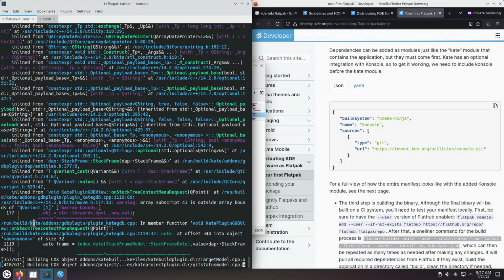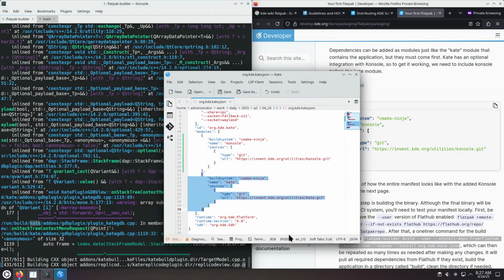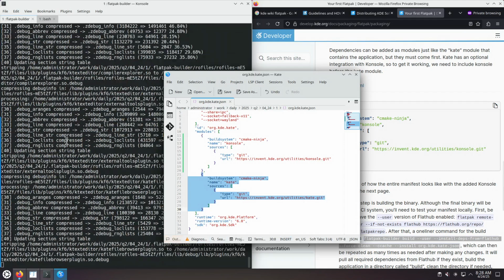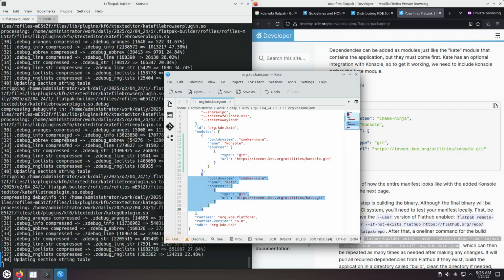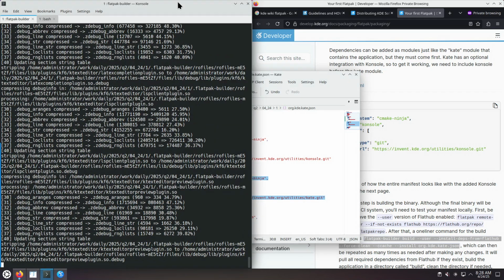Okay, and now we're inside Kate. We're building the second flatpak module specified in the .json file. We're half past, so 400 C++ translation units out of 611 for building Kate. It has run the install step. Now it's running the creating the debug flatpak package step.